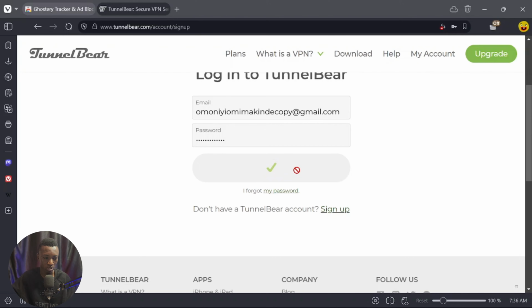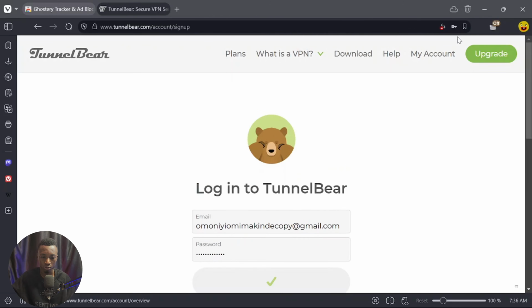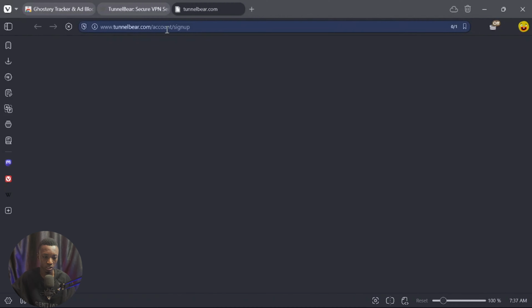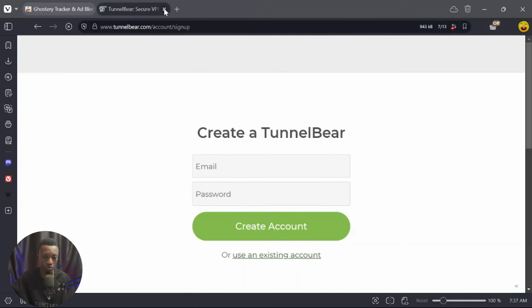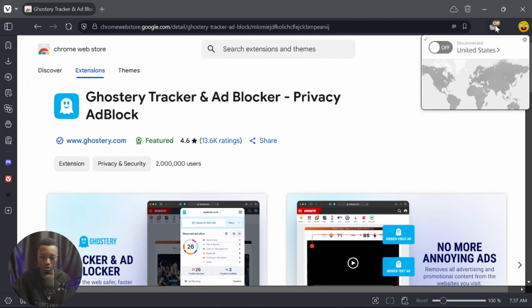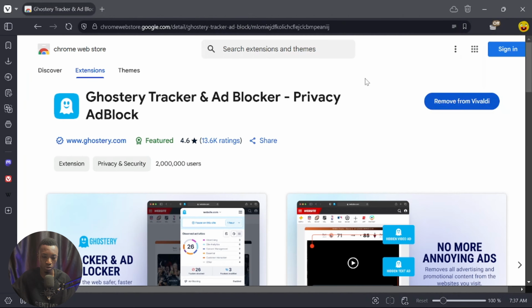As you can see, I just log into my Thornbay account. So I'm just going to click on this to refresh this again. Now we are good to go. So we have our extension working, right? So you can connect it to anywhere we want. So our Ghost Tree is ready too.